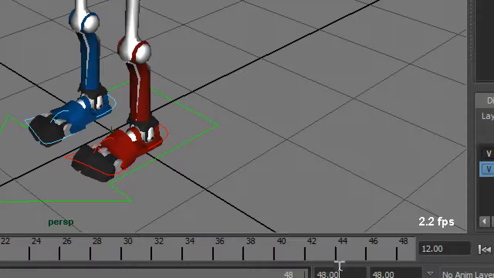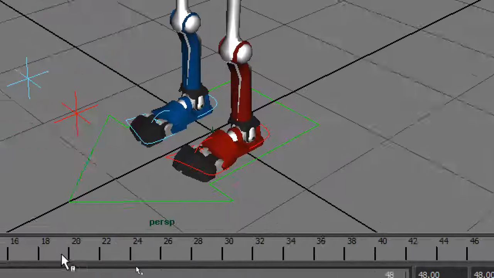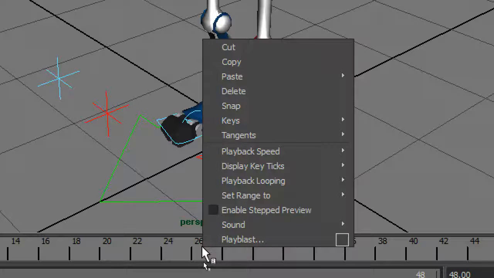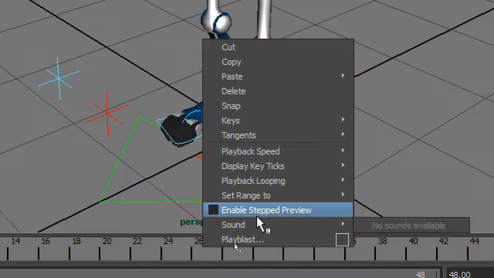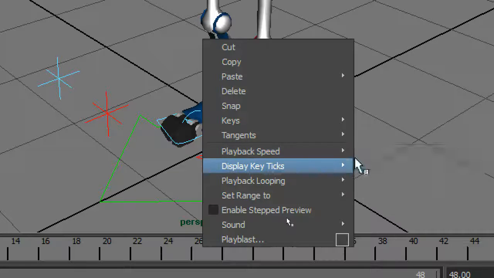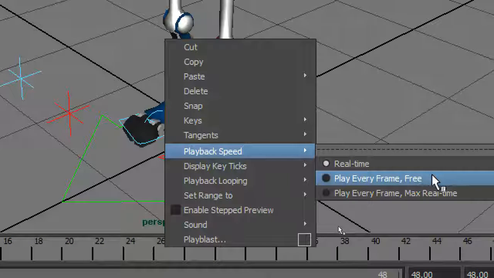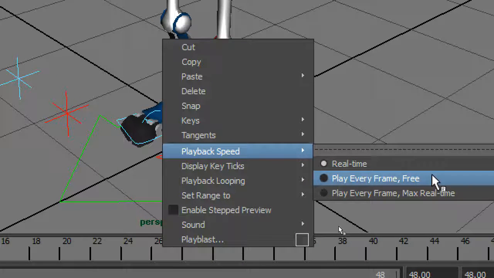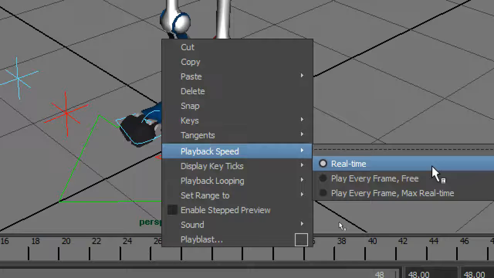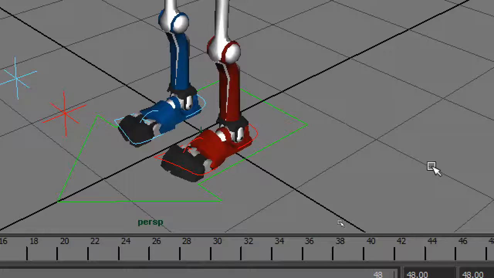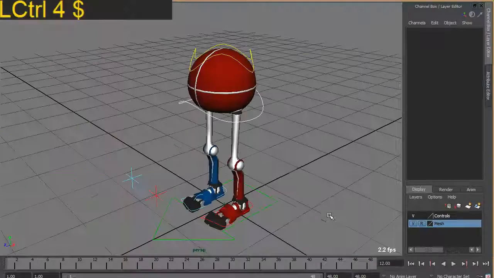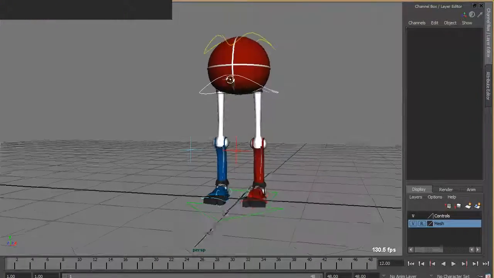If you don't have frame 48 at all, you can actually input values directly into the boxes here to get this. Another thing to do is to right click the time slider and double check that your playback speed is set to real time. More than likely it is set to play every frame, but real time is what we want, and real time is set up at 24 frames per second.